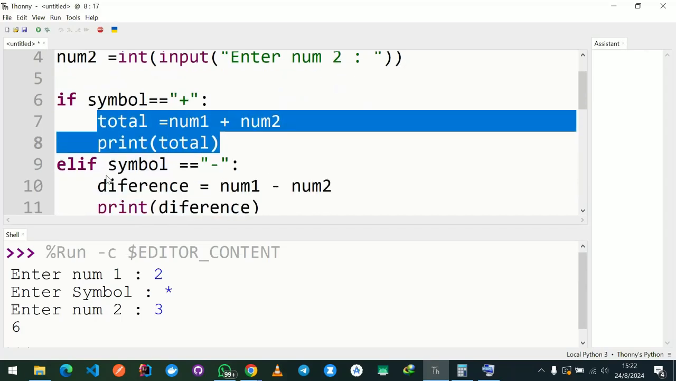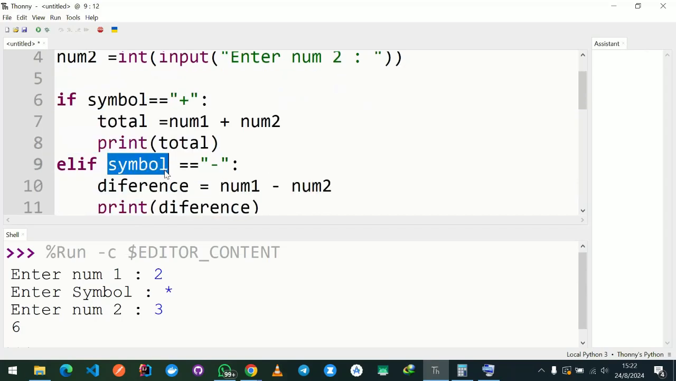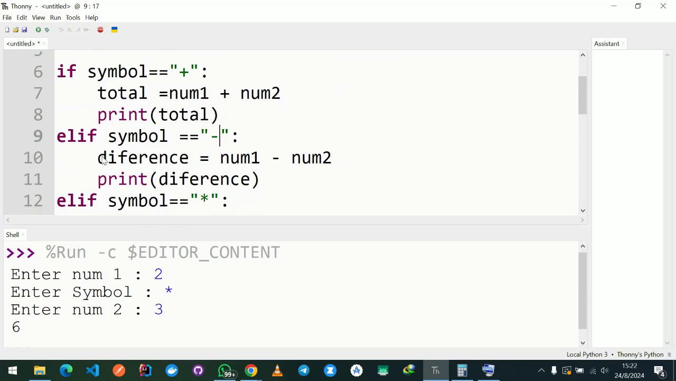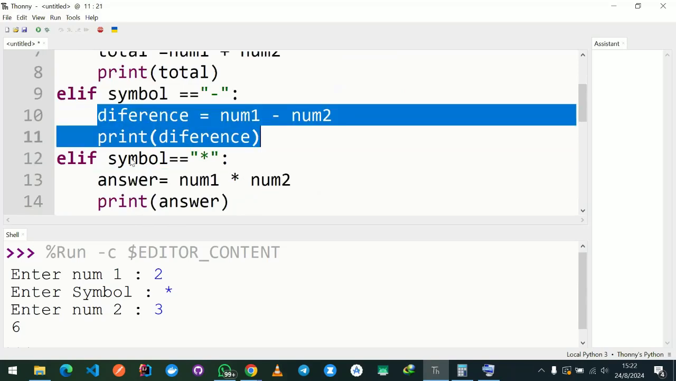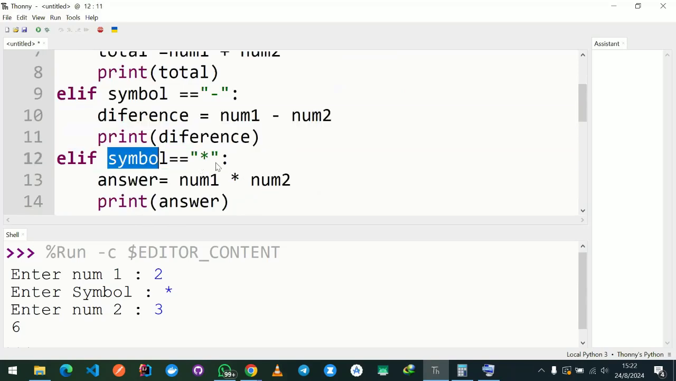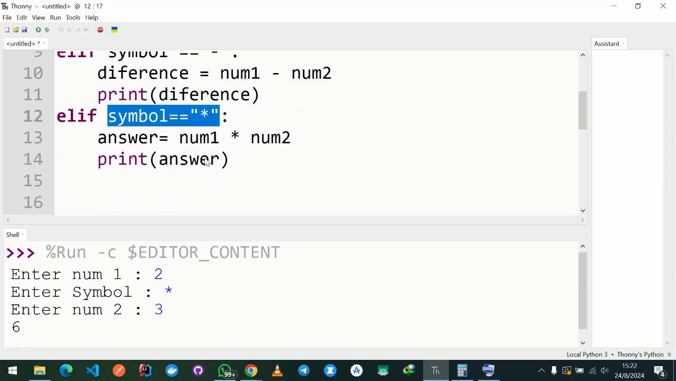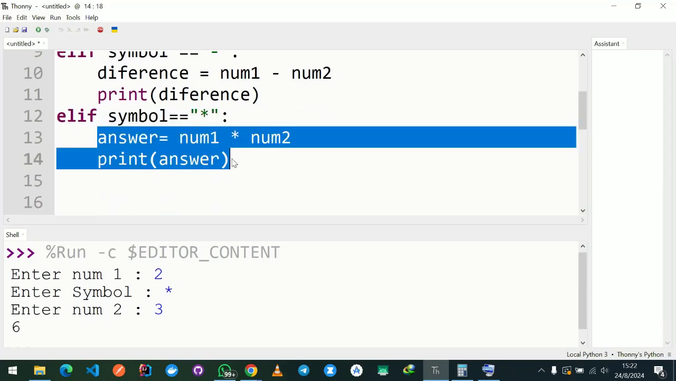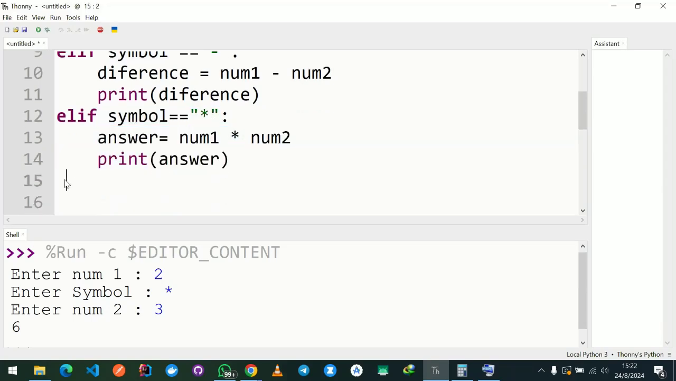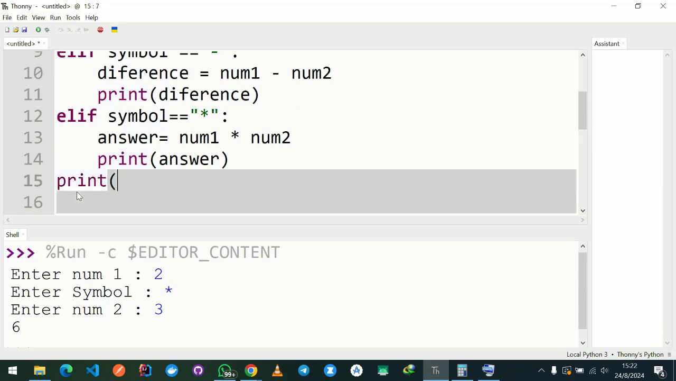Then it goes to the next condition. Is times equal to minus? No. Automatically, this is a no, so this one got skipped. Then it went to the next condition. Is times equal to times? Yes, this is true. When this one is true, it then executes this. After executing this, it exits the if statement. So maybe we can print end, like this.